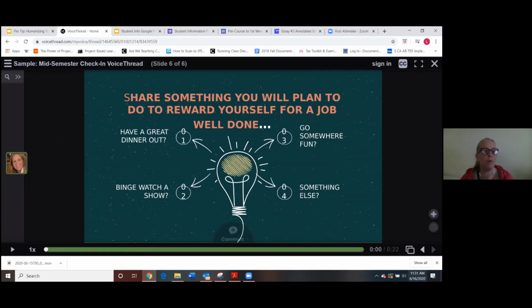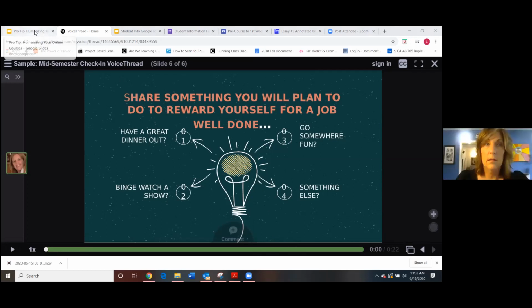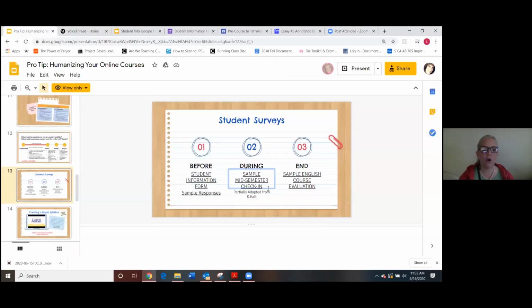But what happens here is that students respond and they're able to see everybody else's responses. So you're not seeing the students here, but the students are able to see each other's comments. So they comment and then they comment back on their peers. So again, at the end: share something you'll do to reward yourself for a job well done. So I'm going to have you go ahead and click out of this. Okay. And again, this is another option for student surveys.